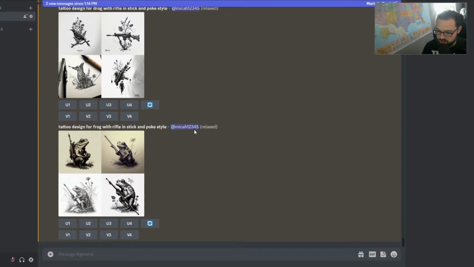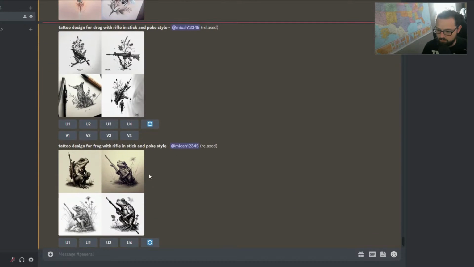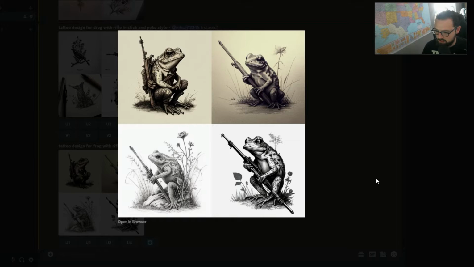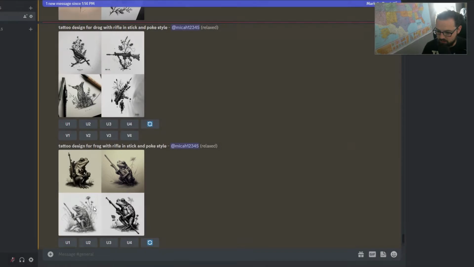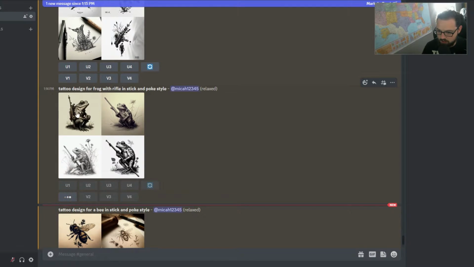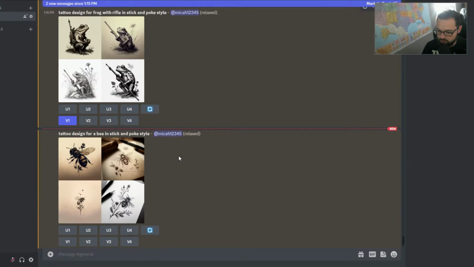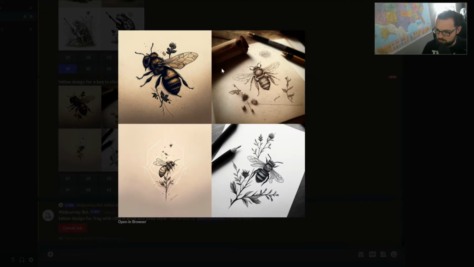Okay, we got the bee cooking. And at any point in time, you could just run these again if you just don't like it. And if you want variants of any one of these, like this one, you just say V1 on that one to get variants of this first one. So with the bee, really cool.